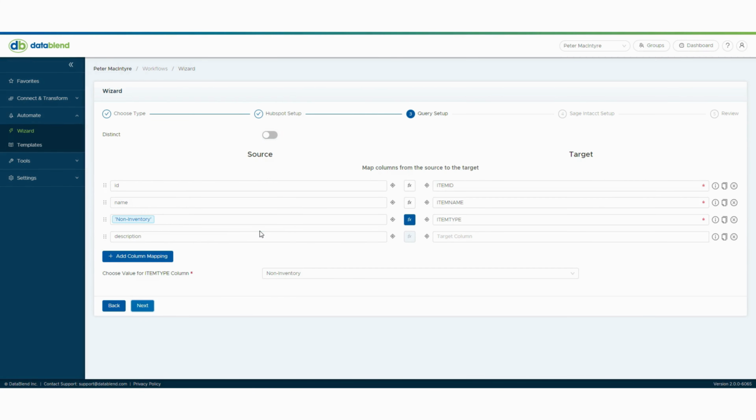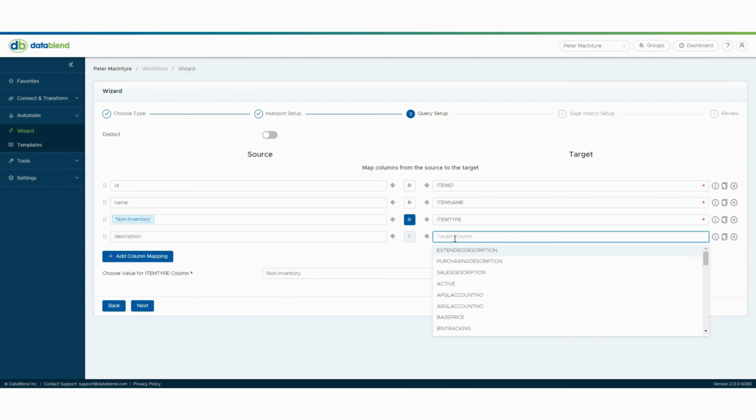So we go to the next step. And by default, you can see that some of our mappings are already set up for us. We have an item ID, an item name, and an item type. And here's that description field that I added. I just need to map this description field to something. So we'll go for sales description to map that one.